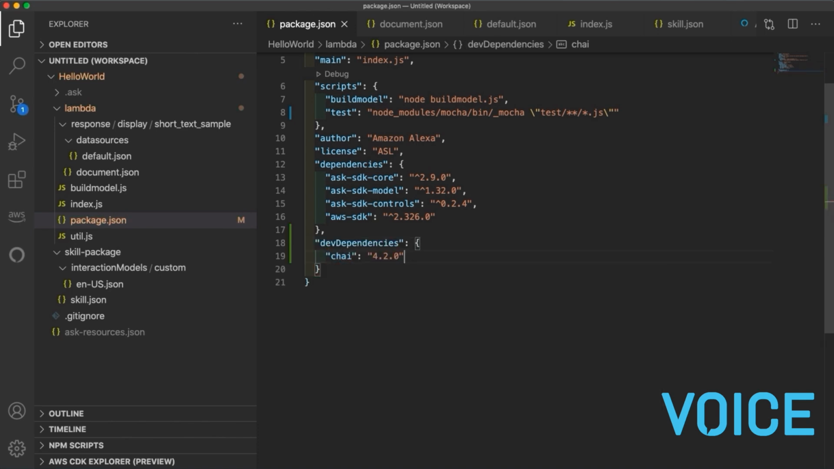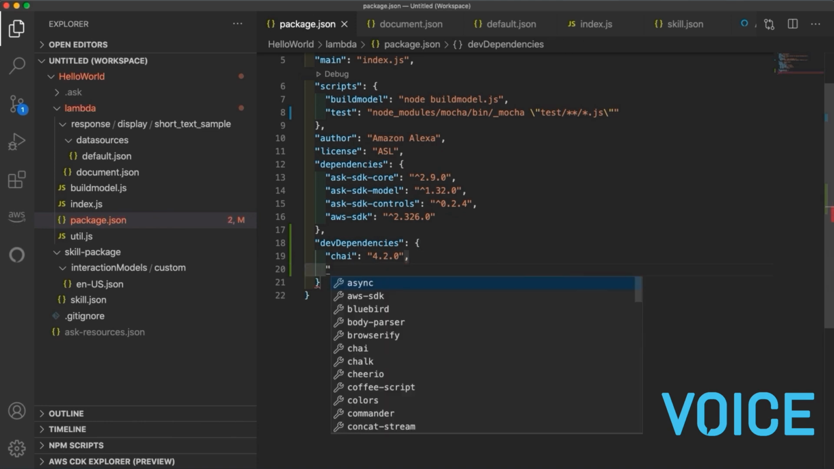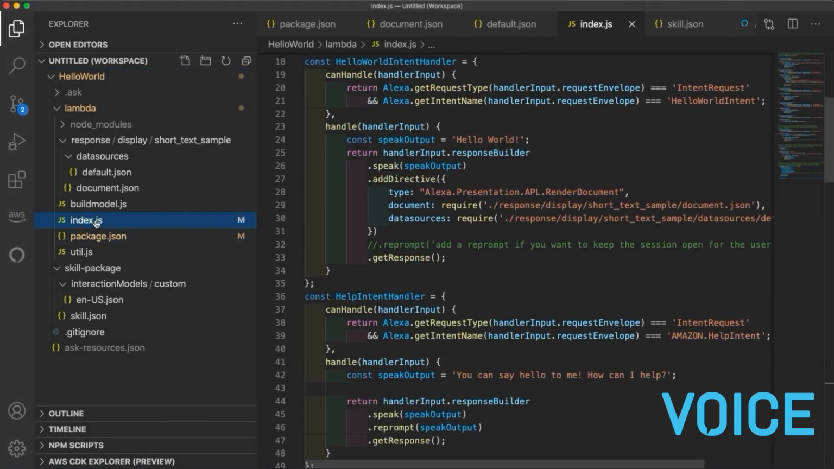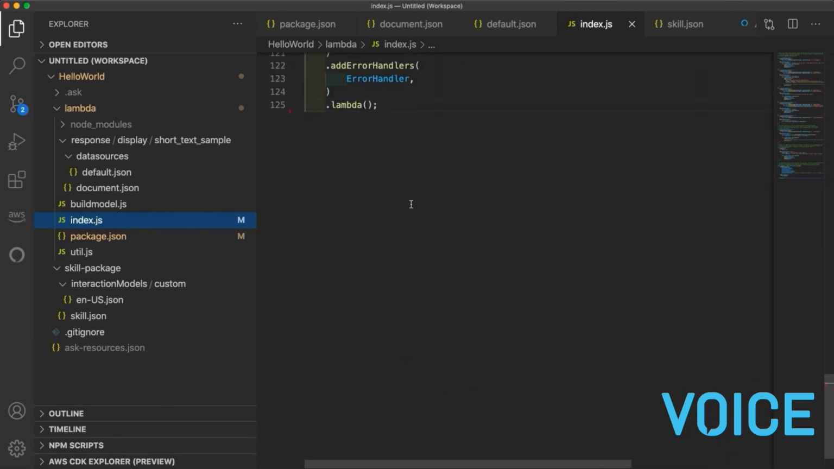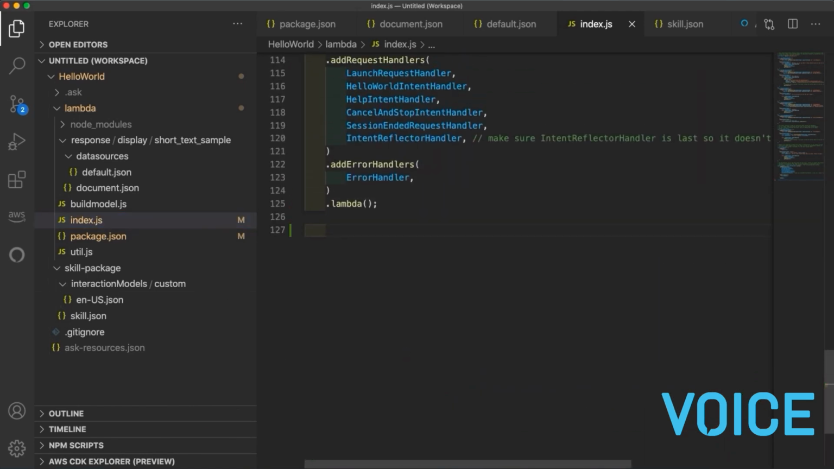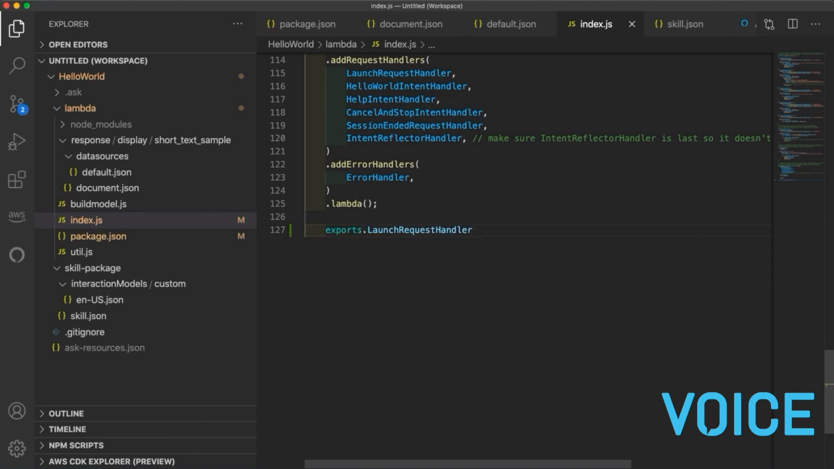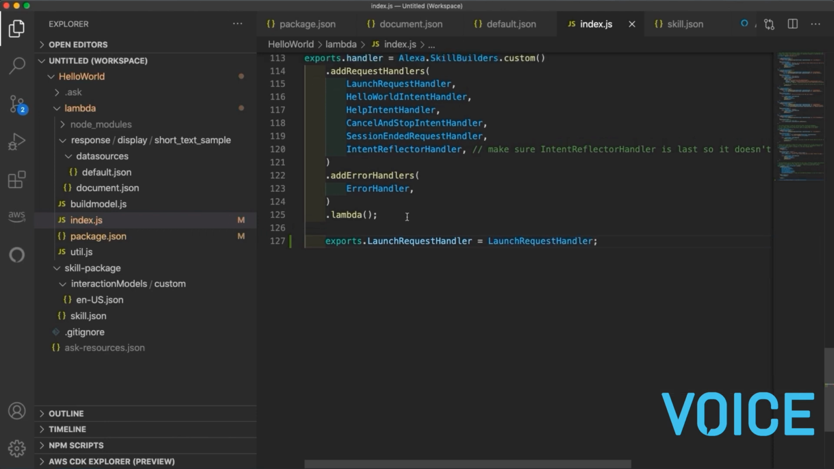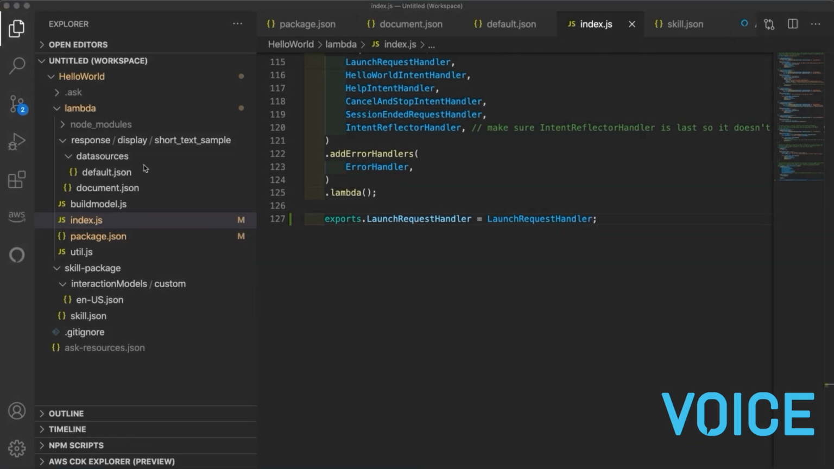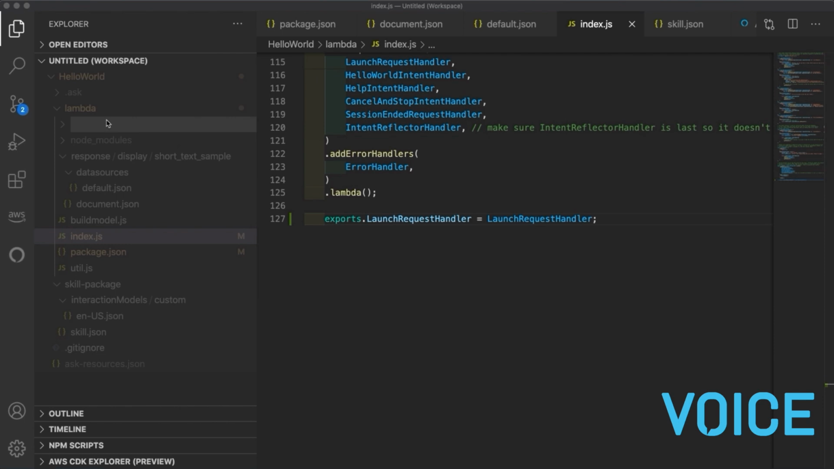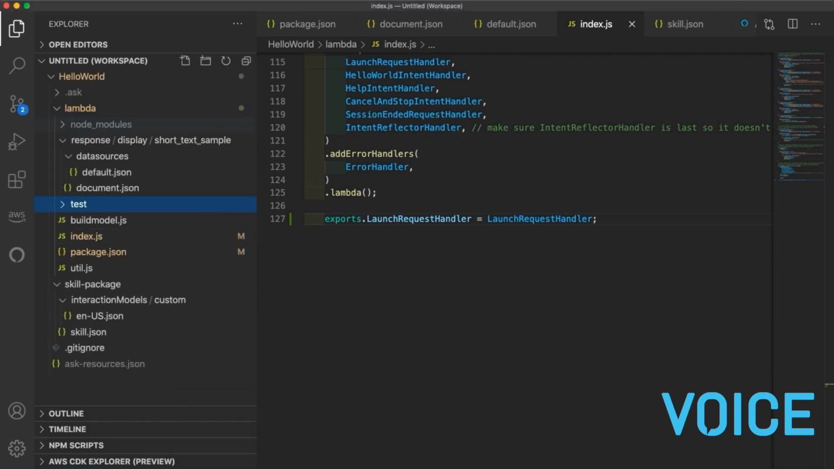Since I added SDK controls here before to get the model generation functionality, then I already have that special support for tests that I will show you in a minute. Let's now edit index.js to export the launch request handler because that's the one I will use in my example test. I basically want to test if the skill provides a proper response when launched, and I will need access to this handler for that. Now I will create a test directory inside Lambda and a test file inside it, which I will name test1.js.